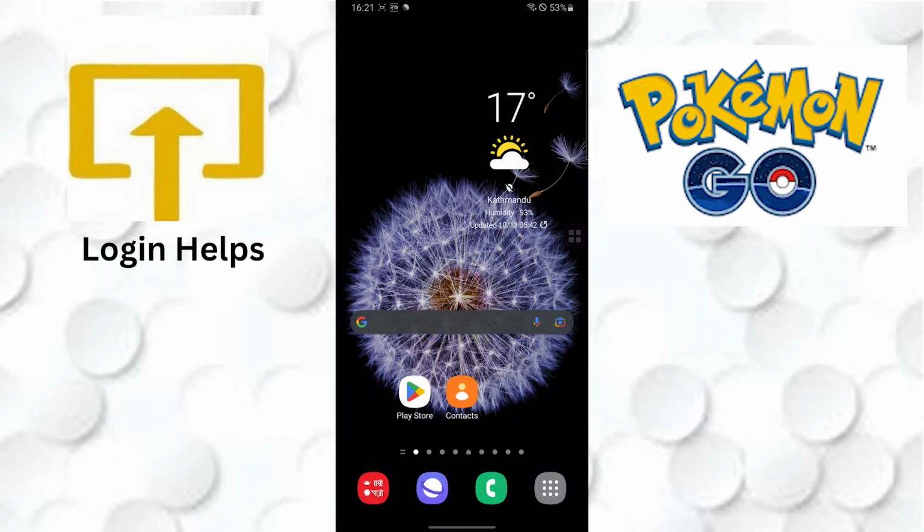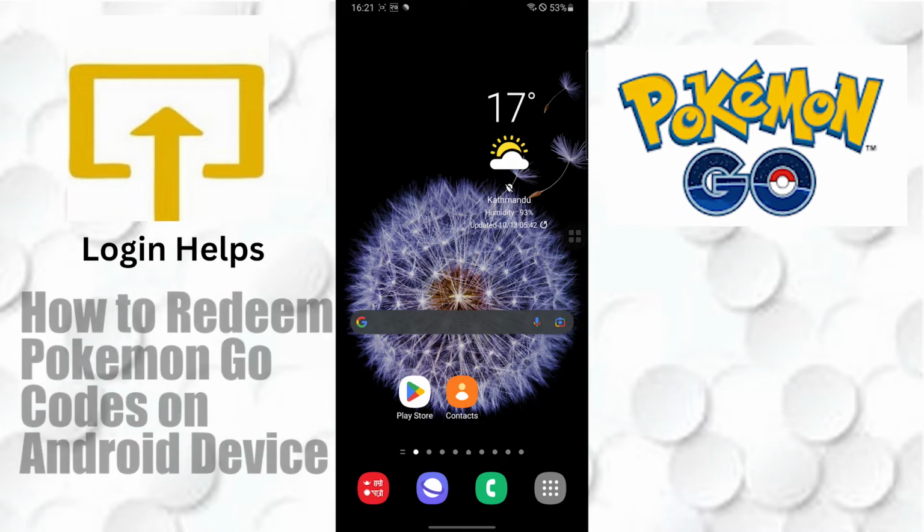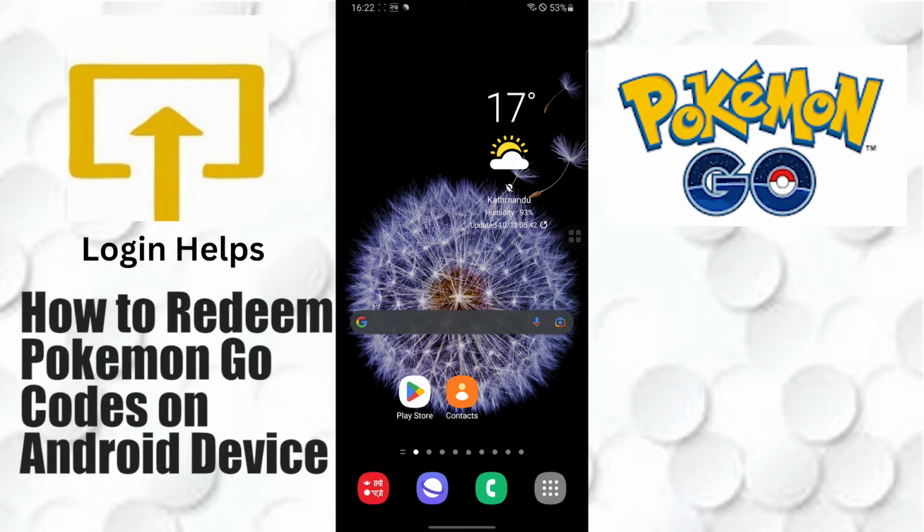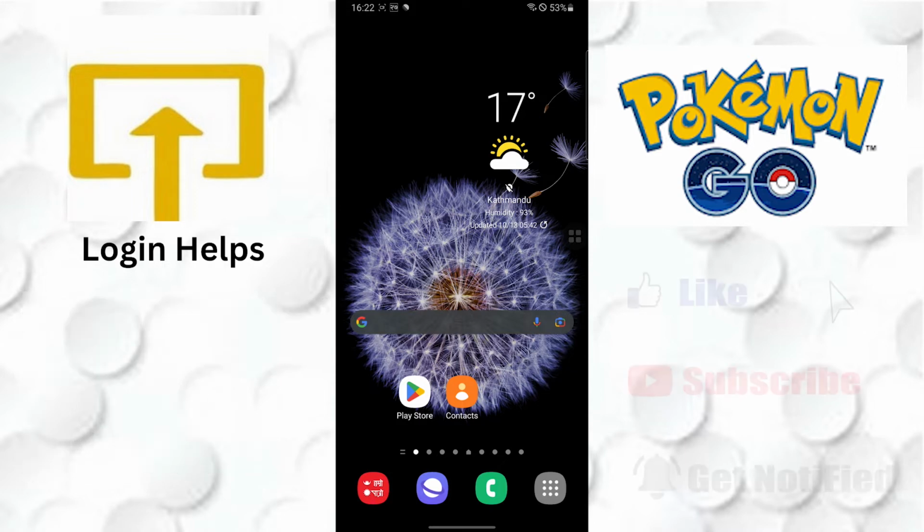I'm back with another tutorial video, and today I'll be showing you how to redeem Pokemon Go codes on your Android device or your mobile. And now without further ado, let's start right into the video.